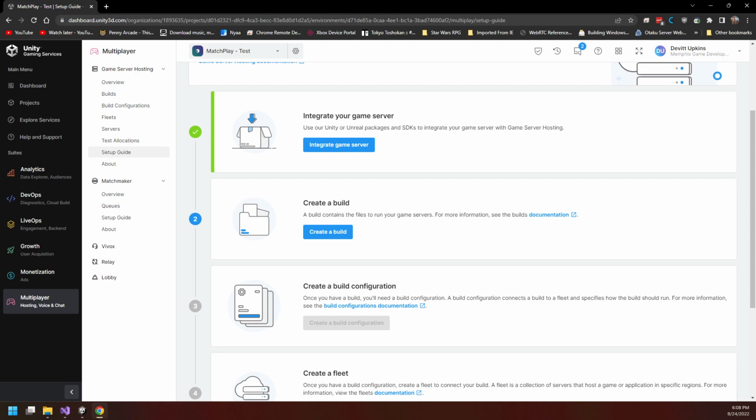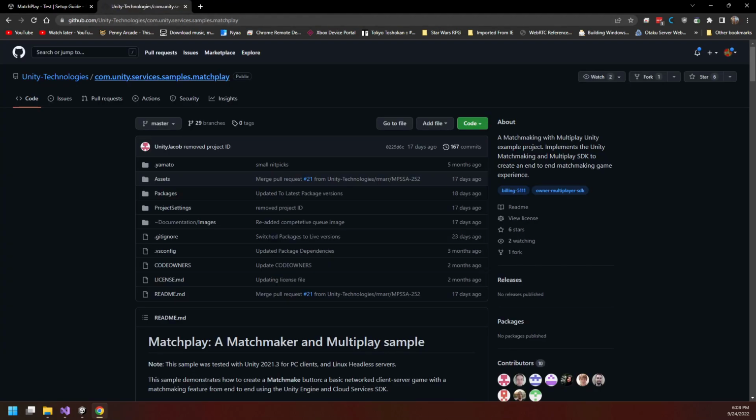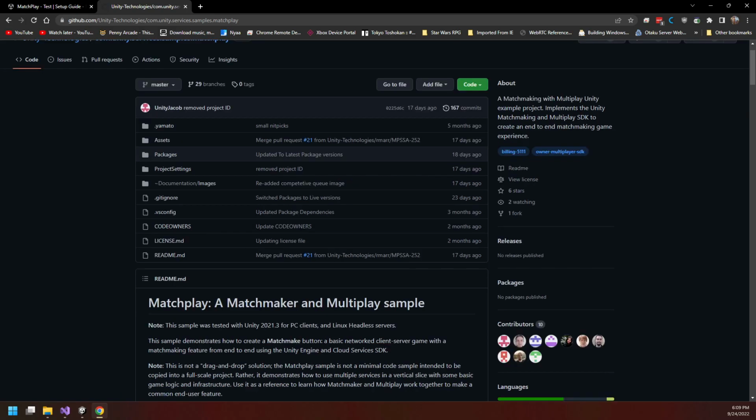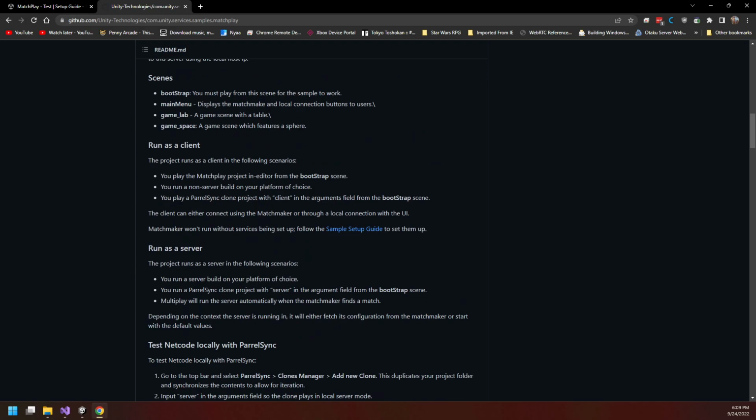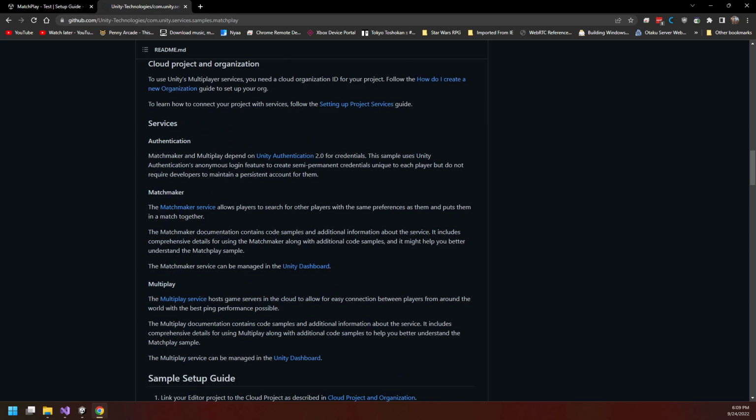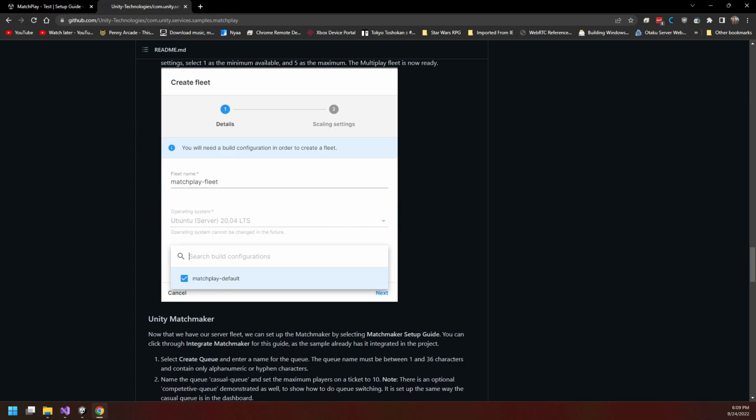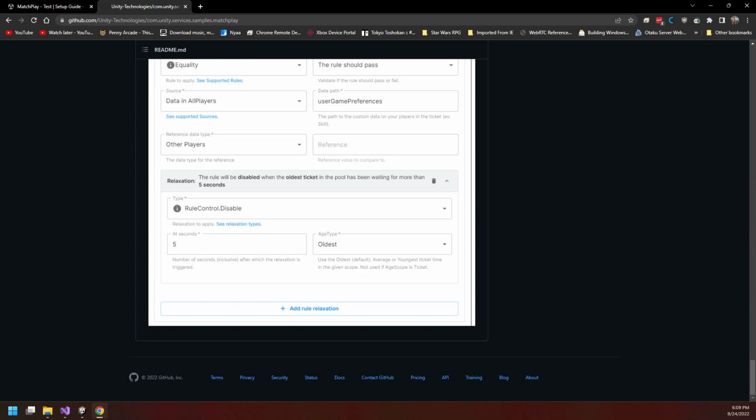The actual GitHub is here. Where? Here. Yoink. It's here. Just Unity Technologies, com.unity.services.samples, MatchPlay. It also has a quick rundown on how to get this server up and running. This is what we'll be going through most of this real quick.